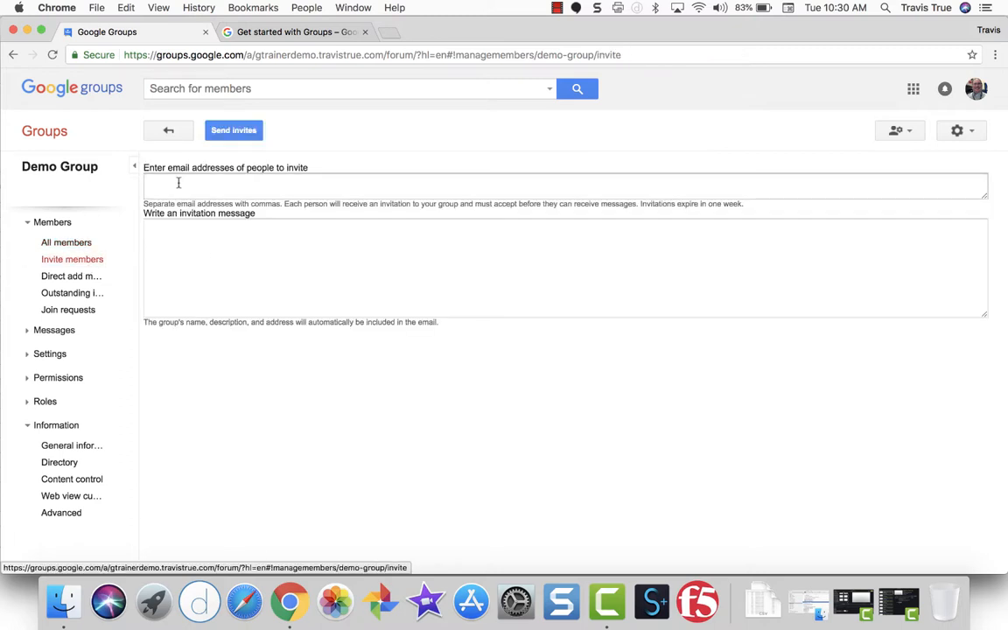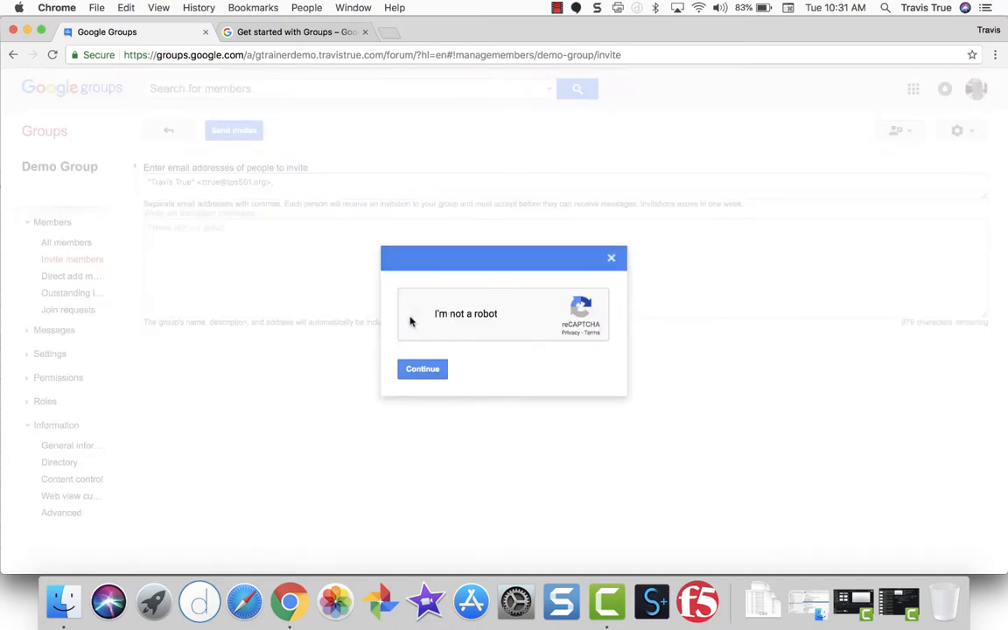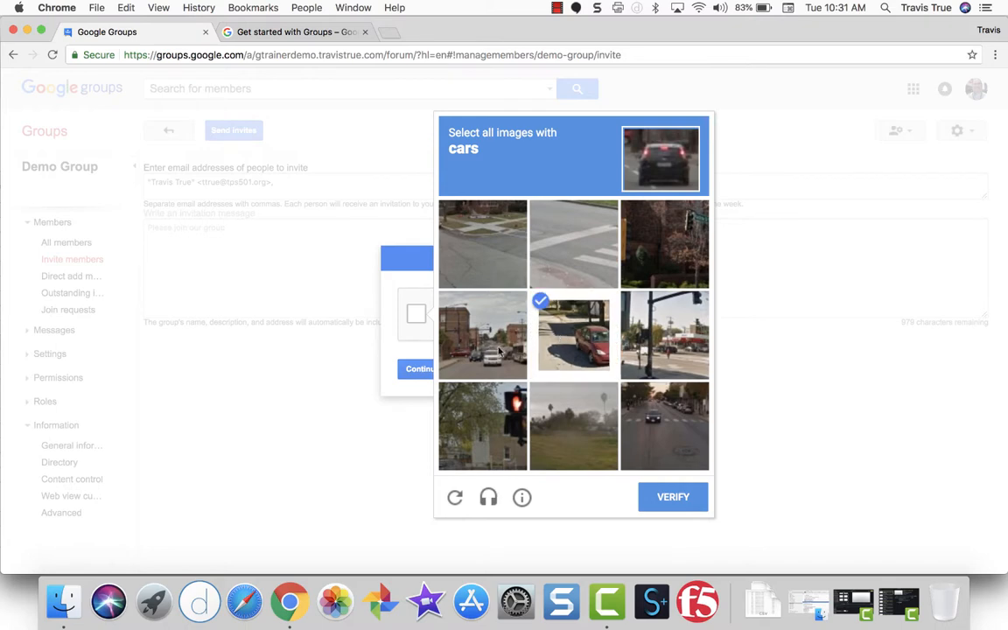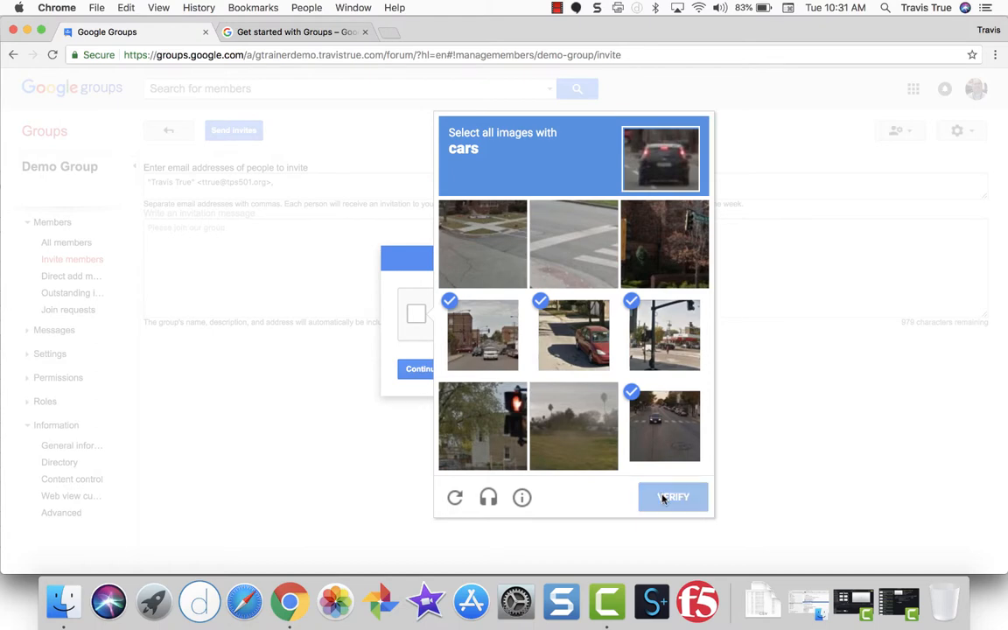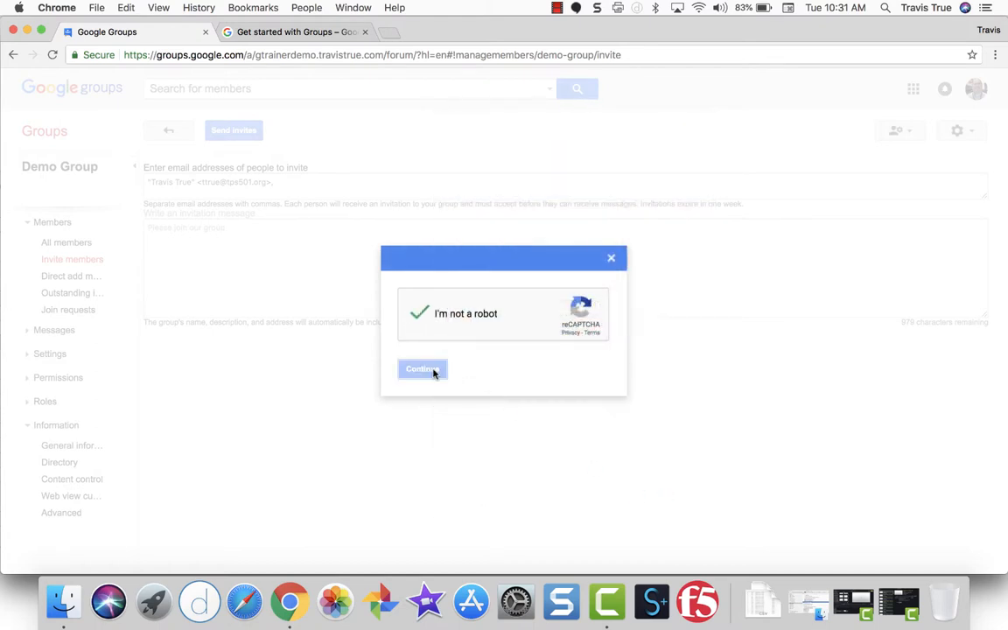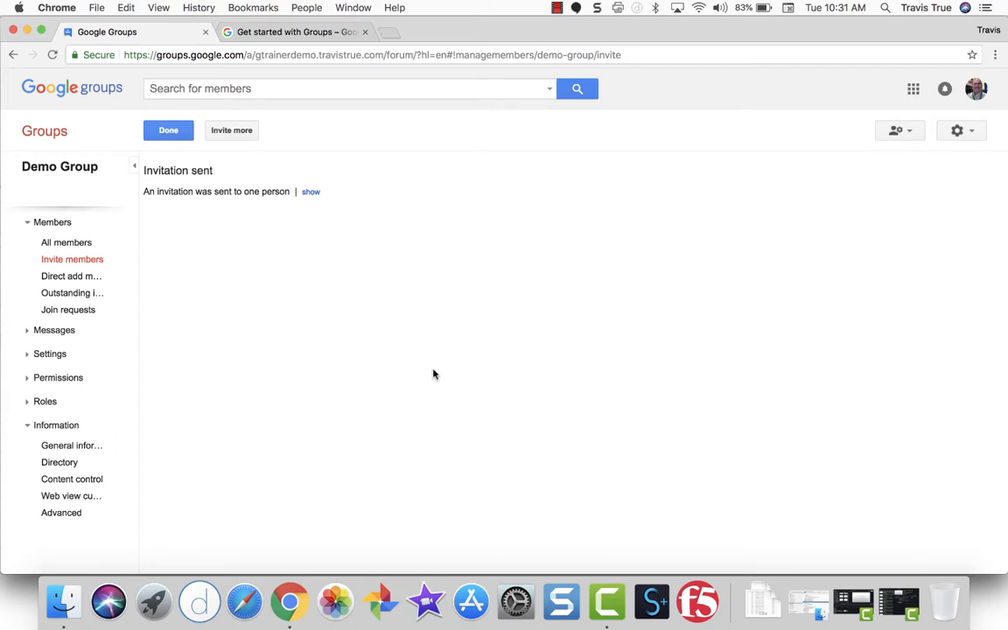If I invite a member, I'm going to put my email address in here, and I can write an invitation, a message, and I can add in multiple people in this box before I send the one invite. I do not have to do it one at a time. So I'm going to click on Send Invites, and I am not a robot. And we'll continue. And so an invitation was sent, and then we can show that.